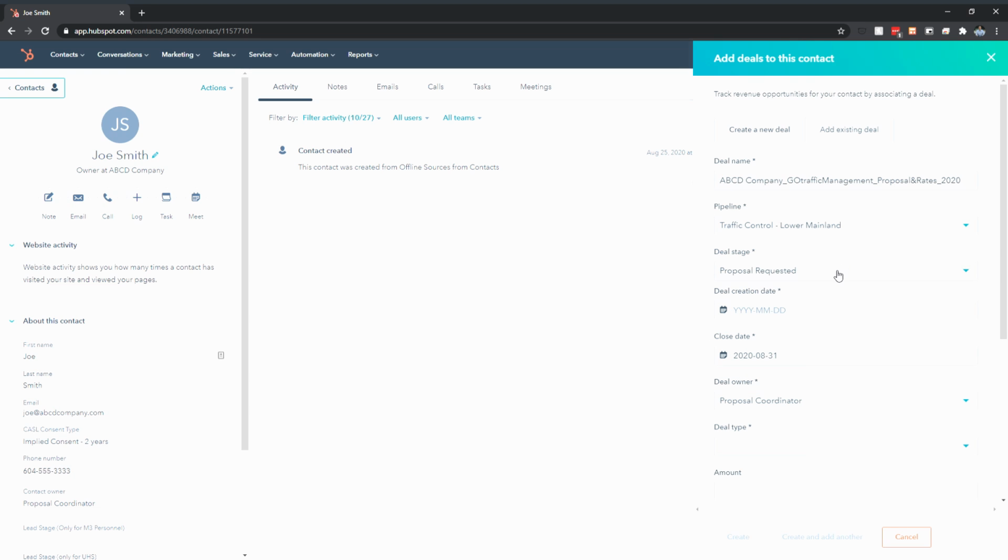Next step, deal stage. The deal stage needs to be proposal requested. This is the part that's going to notify us and the proposal coordinator, and we will know that we have to send a proposal. So make sure it's proposal requested. Deal creation date, date of today. Close date, you always want to try and give it 30 days. So the 25th, let's go over here for instance.